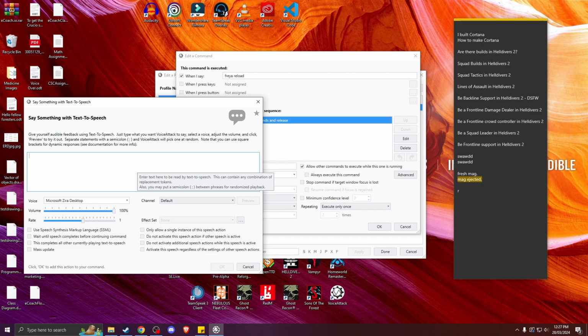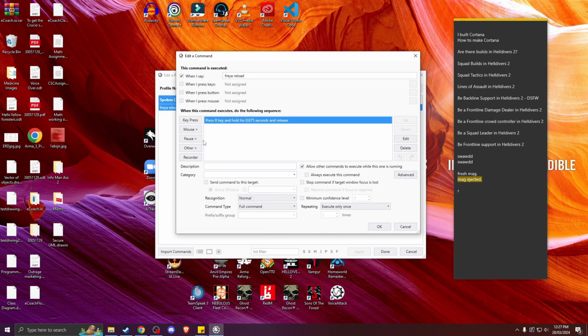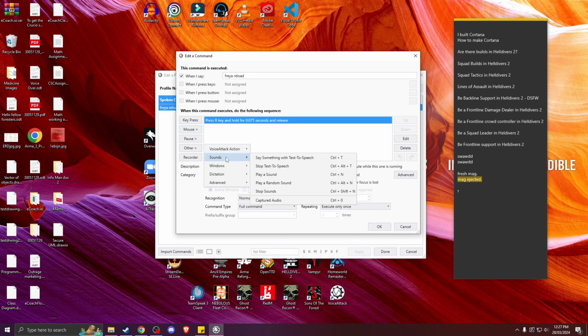If we click in here, we can do a really crap one. So what was one of the things? Fresh mag. Okay, if we preview this... Fresh mag. It's terrible. But what we can do instead is go down to Sounds. It says play a sound. If we click on play a sound, that will play one MP3. But if you play a random sound, it will play a whole group of them.